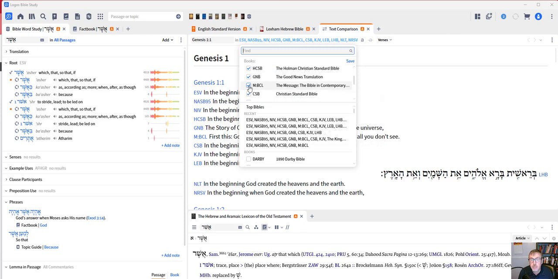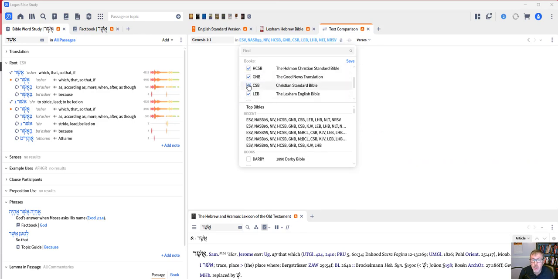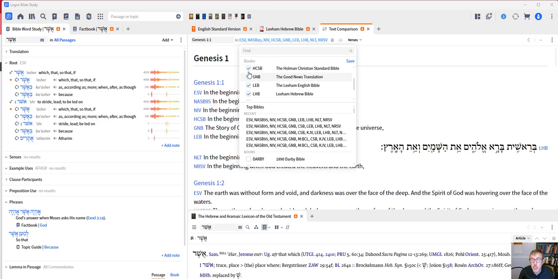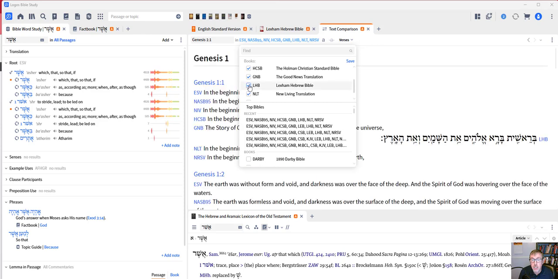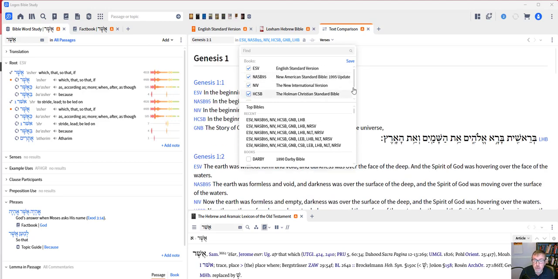We have the Holman. I'm going to take out the Message. The Christian Standard Bible is a good translation. It's very much similar to the Holman Christian Standard Bible. The Good News translation is thought-for-thought. I'm going to leave the Holman, and I have the Lexham English. I'm going to take that out. I have my Hebrew Bible there. I'm going to take out the New Living Translation. So I have a few here.